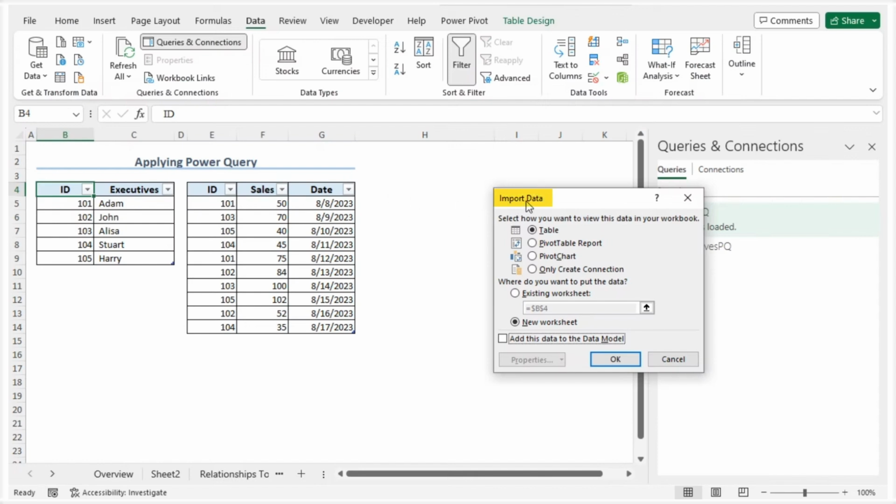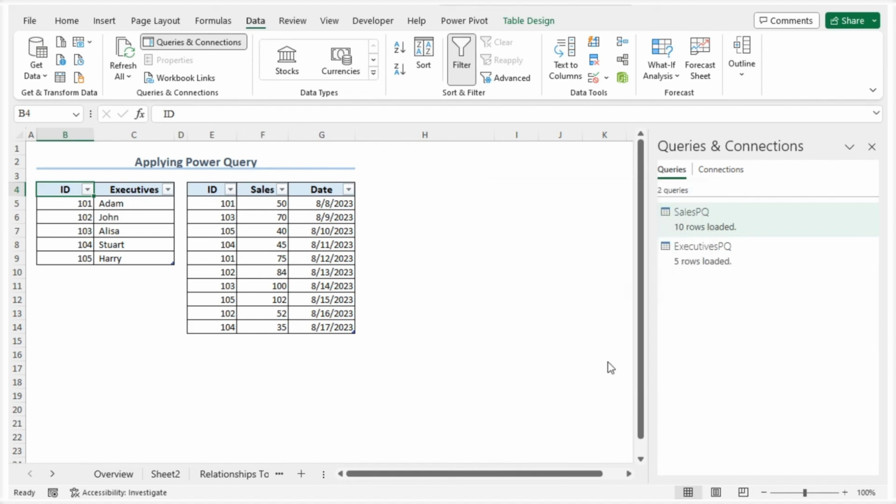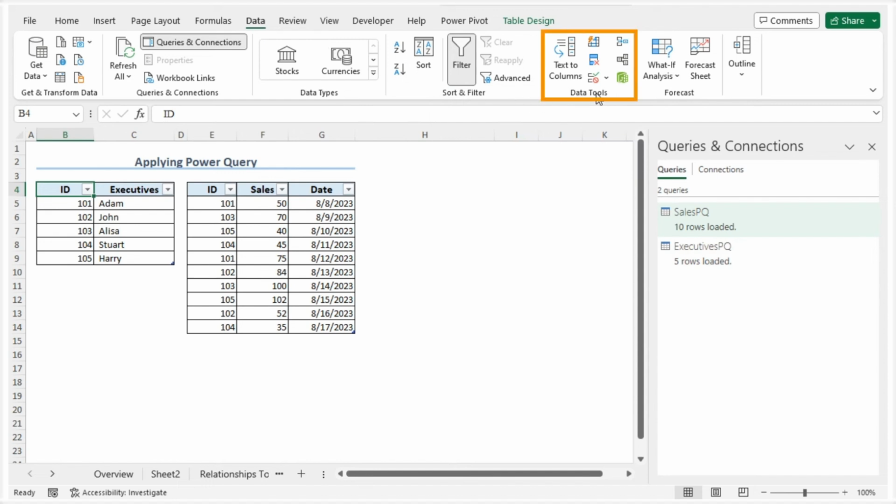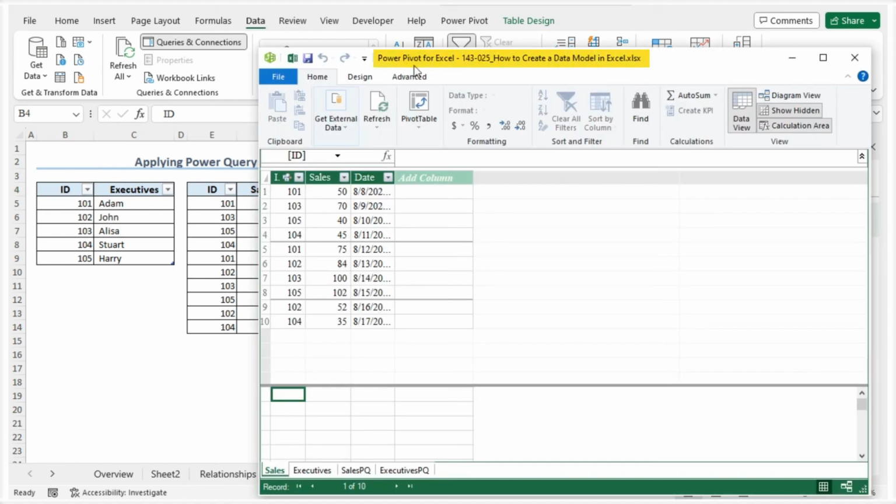This opens the Import Data window. I'll choose Only Create Connection again and check this option, Add this data to the data model. Finally, I'll click on OK to create the connection. As a result, this Executives PQ query is added to the queries. Now we are ready to establish the relationship, so move to the Data tab. From the Data Tools section, click on Manage Data Model. This opens the Power Pivot for Excel.